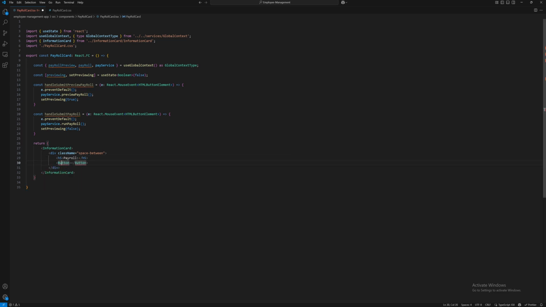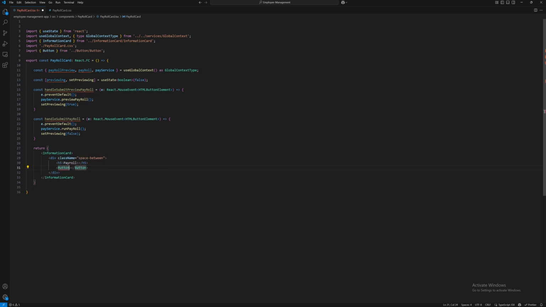Let's import our button component here. Let's open it up to set some props. So inside, we're going to set type as secondary. Let's set the width to 25%. And we'll set handleClick equal to handleSubmitPreviewPayroll. Then let's come inside the button itself, and inside we're going to have "Preview Payroll".